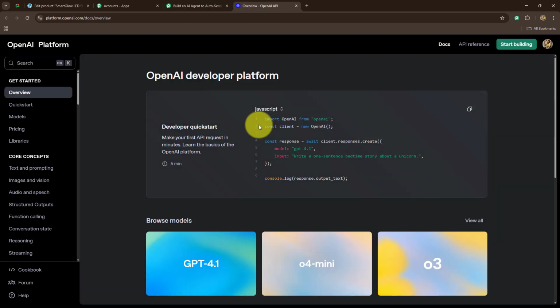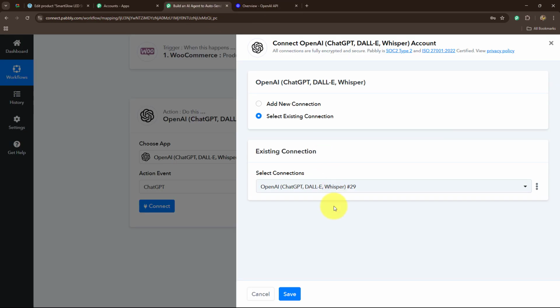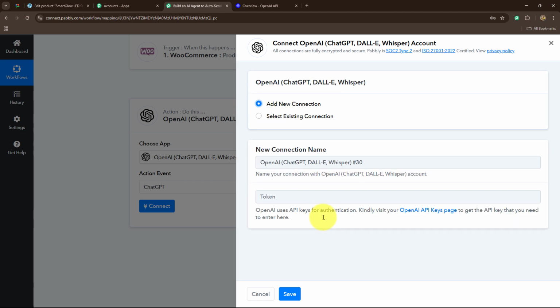You can see that I am already logged into my OpenAI platform because it is going to make the process of my connection simple and easier. You also have to do the same. We have two options over here, add new connection and select existing connection. So if you already have an existing connection, you can quickly select that. To create a new connection, just click on add new connection and provide the token.